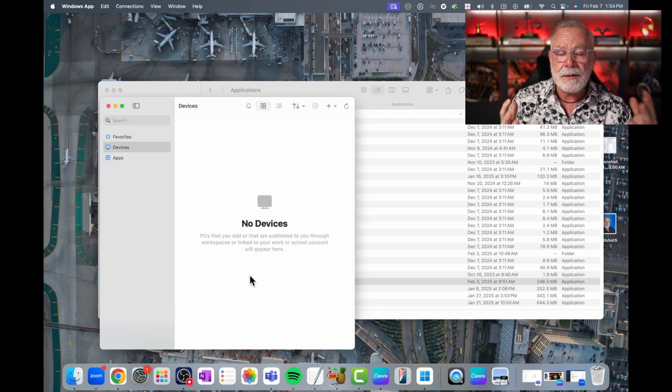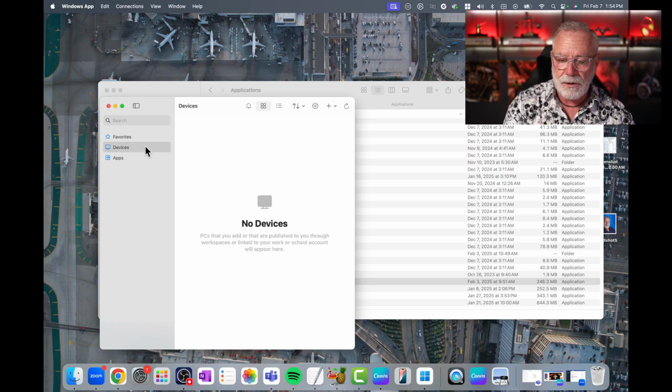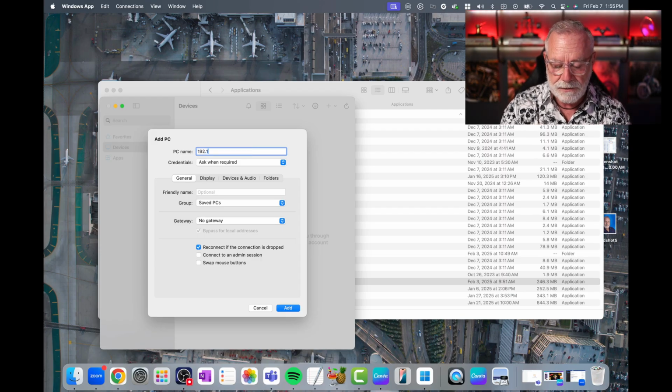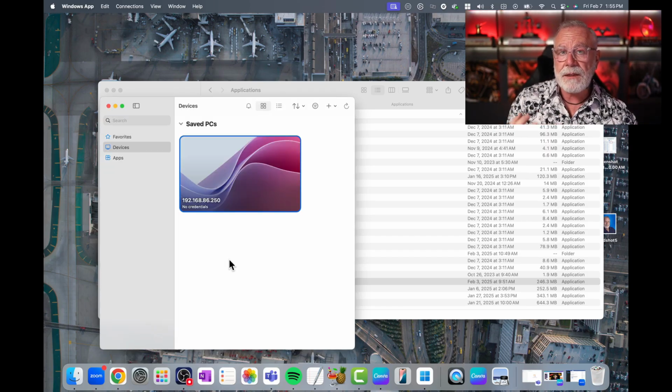Now, nothing's going to be in here. It's a brand new app. So we need to add in our Zoom Room. So remember that static IP you just configured? We're going to use it now. So go to devices and then hit add. And we're going to add a PC. So if you have DNS locally and you can resolve names, great. You can type in the name of your computer here or your Zoom Room here. I do have it configured locally, but I haven't updated it to include the Zoom Room name. So I'm just going to use the IP address that I configured. 192.168.86.250. Now add.